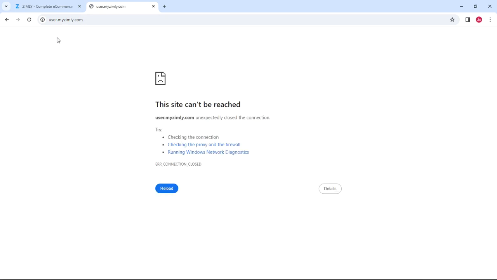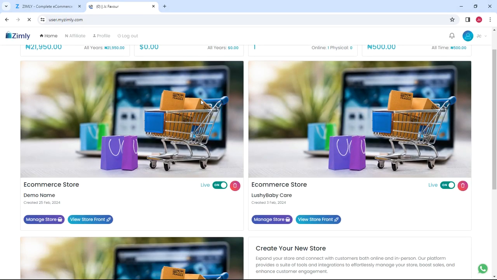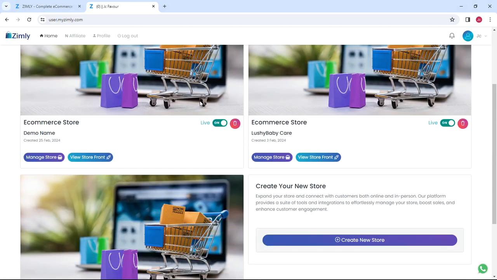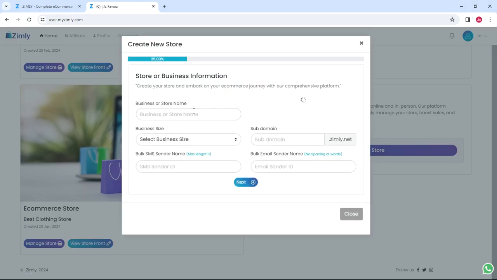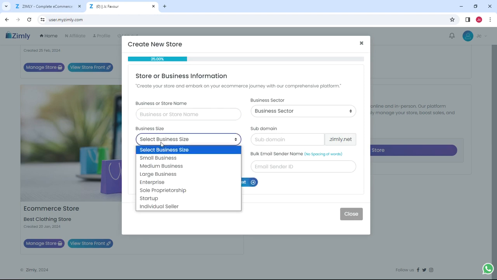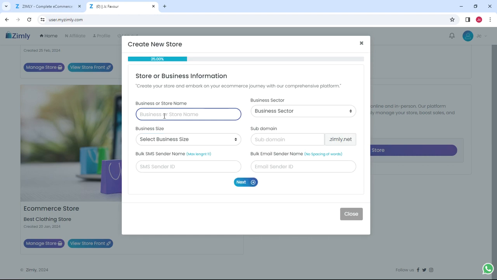Okay, so let's create our store. To create our store, like I said, you're going to see this button. You click on this button to create a new store. Here you enter the business name, or your store name. Then you select the business size. Let's say maybe I'm into electronics, for instance. I can say JC Electronics.